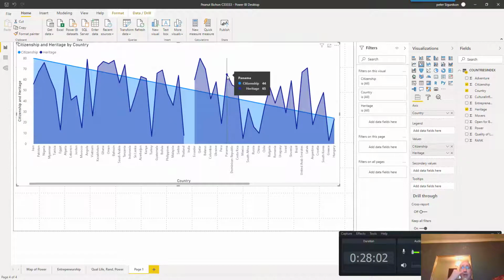And here we have Panama, which has a higher ranking of the value of citizenship. They don't have a big sense of their heritage. And here, for example, we have Iran, so citizenship near the bottom, but heritage around the middle of the list. And here we have Egypt, so they have a strong sense of their heritage, I guess, with the pyramids and all that. They don't have a strong civic sense of citizenship.